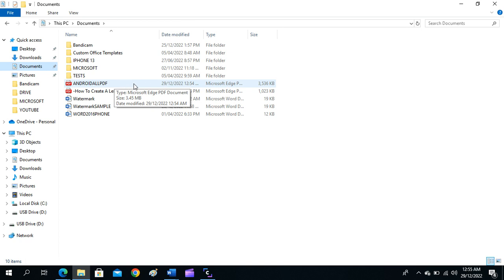All right, so these are just the simple steps you have to take to save your Word document in PDF. As simple as that, and you are good to go.